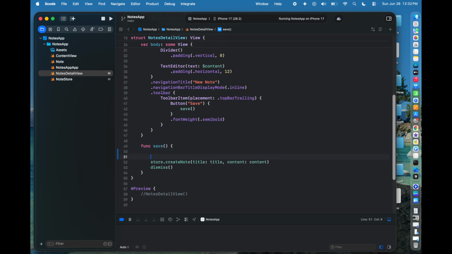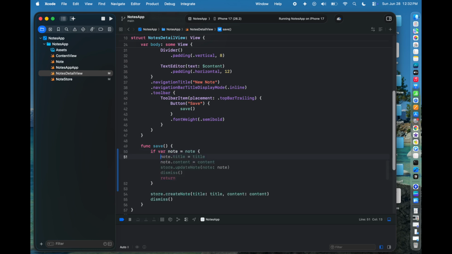We are going to modify save function. When note variable is not empty, we are going to call update note function. Else, we are going to call create note function.